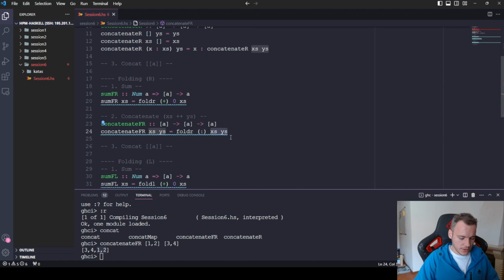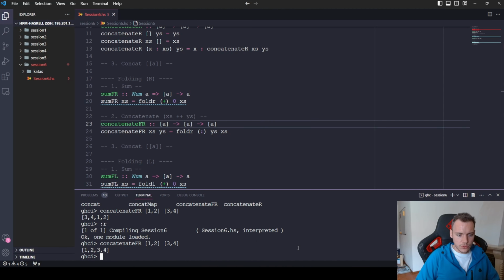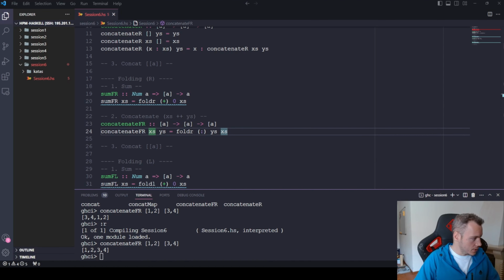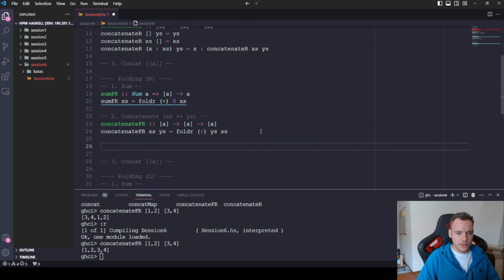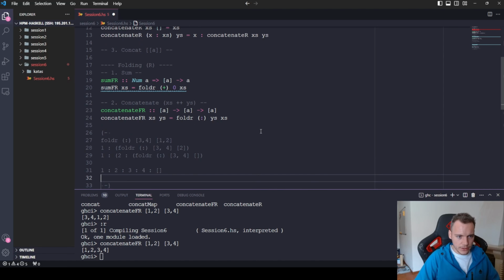So we can fix this by reversing these two arguments. Our starting value will be 3, 4, and that will be far to the right. And then 1 and 2 will be joined with that. So if we reload and try this again, then we get the correct order. It might be a bit confusing, but it's useful to write out how this is actually applied, so I'm going to prepare it here.